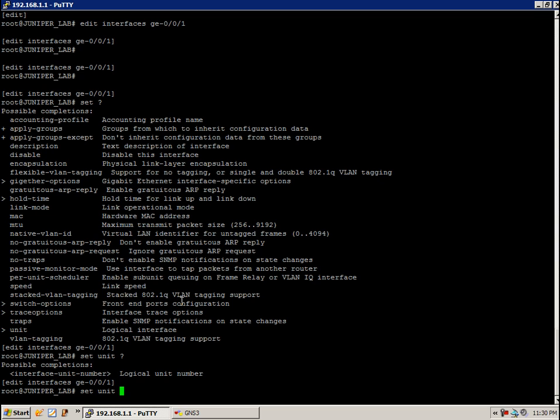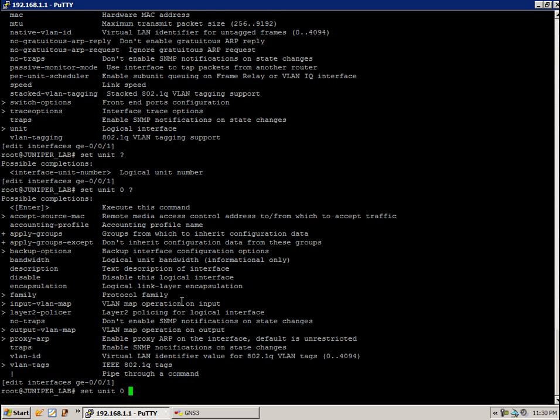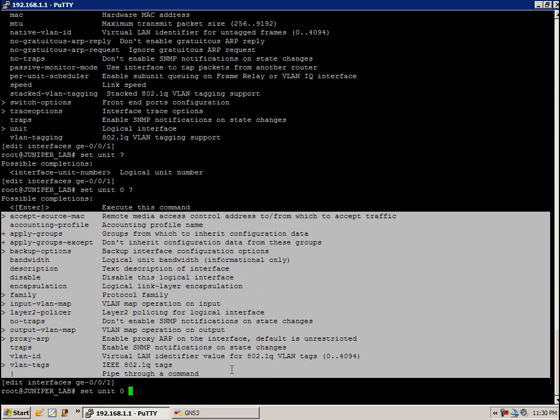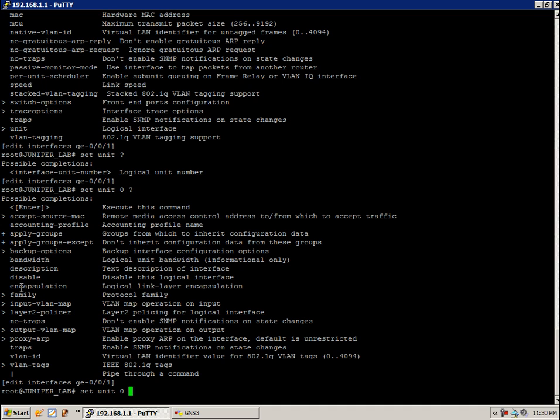So I'm going to do the command set unit 0. Again, that's going to tell us that's logical unit 0. And if I hit a question mark, you can see that I have multiple options under here. What we're going to use to assign an IP address to GigE001, we're going to have to define first our logical interface, which is logical interface 0.